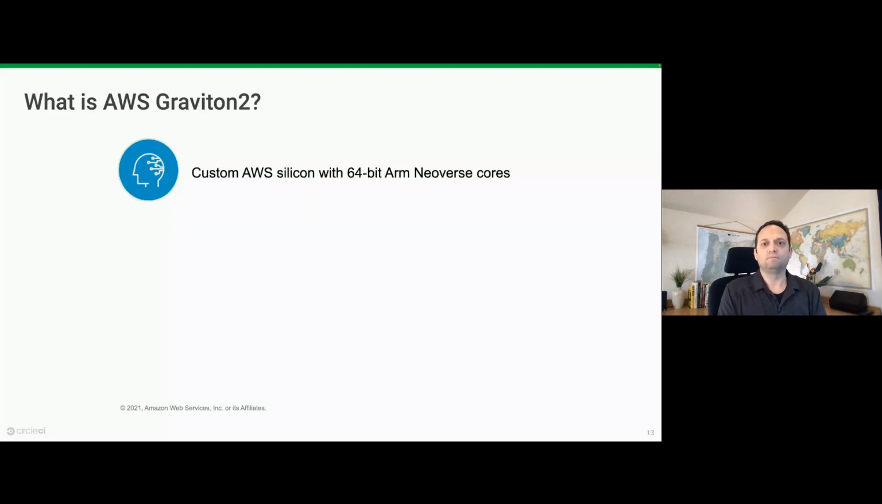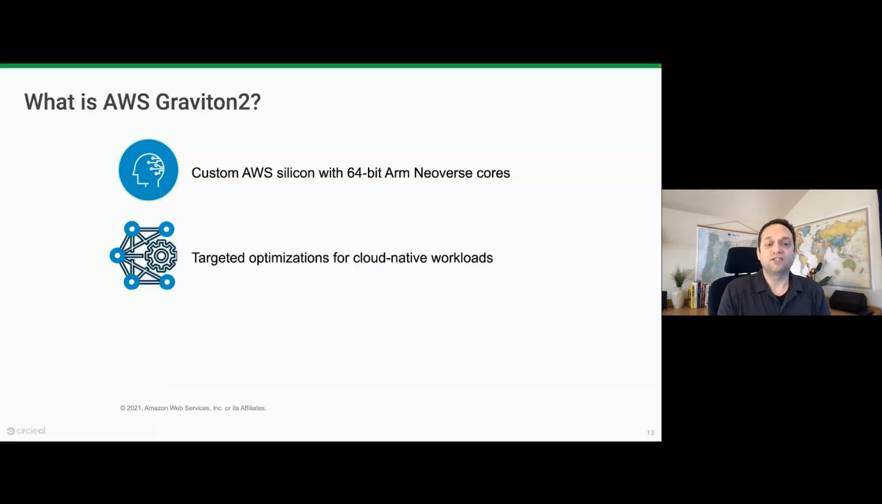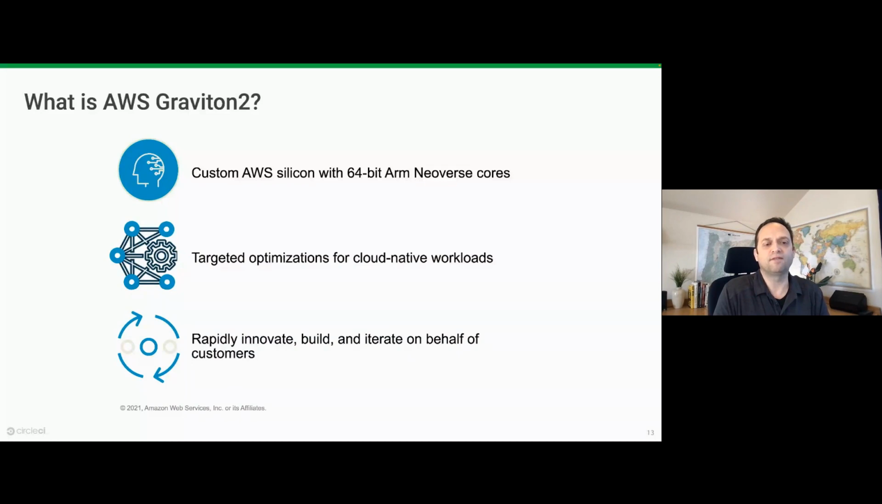So what is Graviton2? Well, it's custom AWS silicon with 64-bit ARM Neoverse cores. It has targeted optimizations for cloud-native workloads, and also lets you rapidly innovate, build, and iterate on behalf of customers. So let's take a look a little bit at the history of CircleCI and ARM.